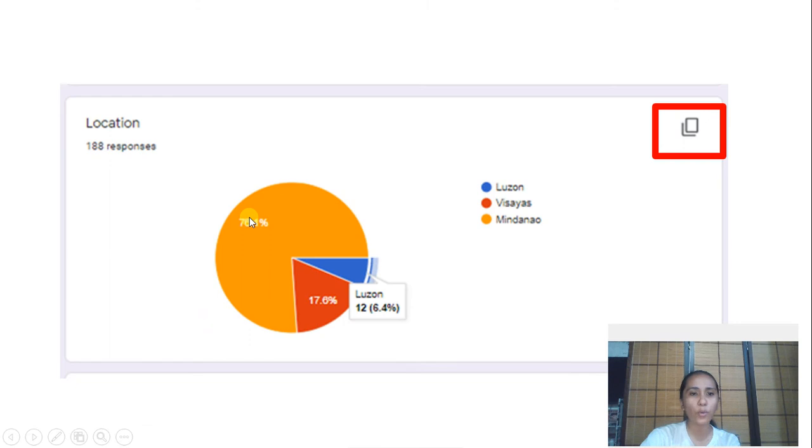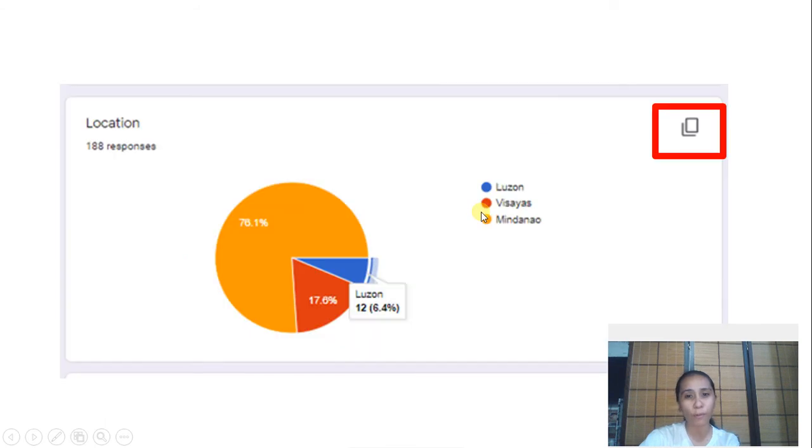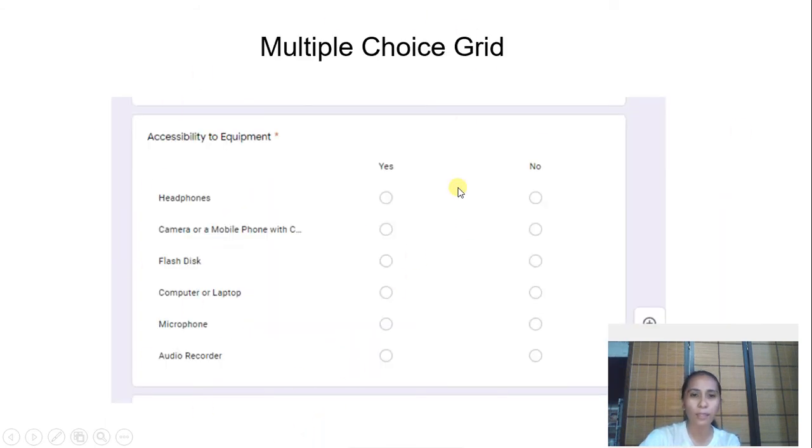If you're going to do it in a multiple choice way like this, you would have a very long form. But if you do it like this, it's easier for the respondents to answer the question, and also your form will not be too long. So that's the option that you can do in multiple choice grid.